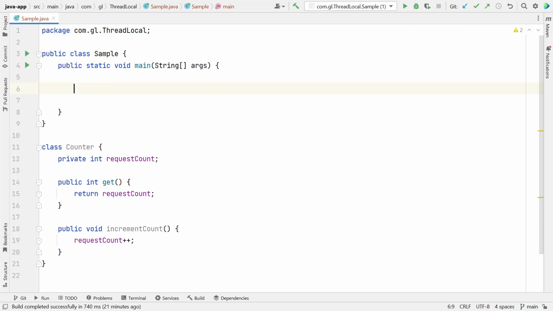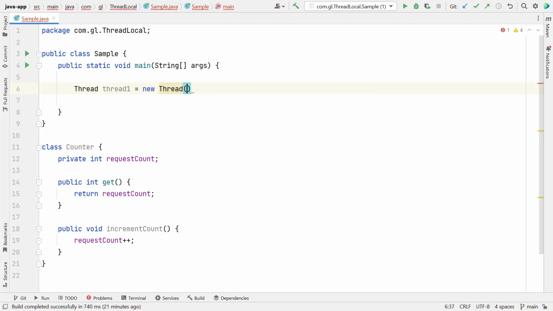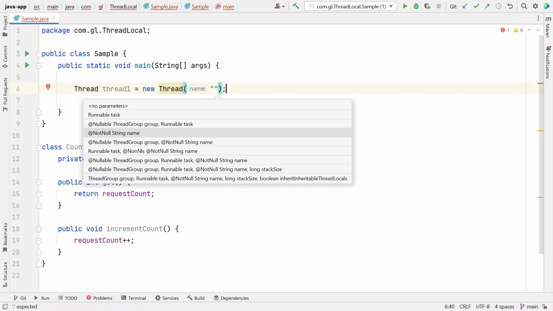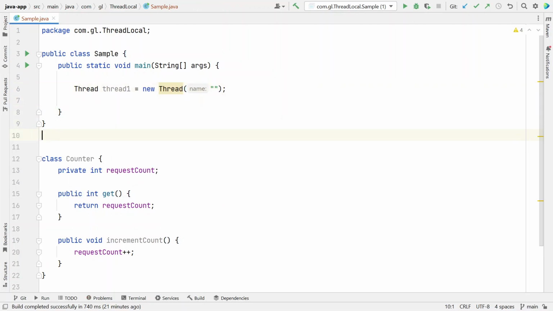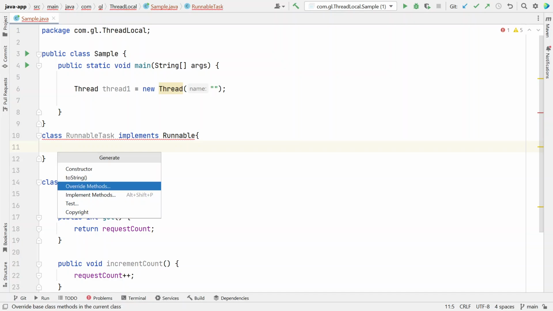So the thread 1 equal to new Thread, and this is the thread name, and comma, you have to pass your runnable object. So here let's say class RunnableTask, whatever the runnable task, implements Runnable. Here simply override your run method.